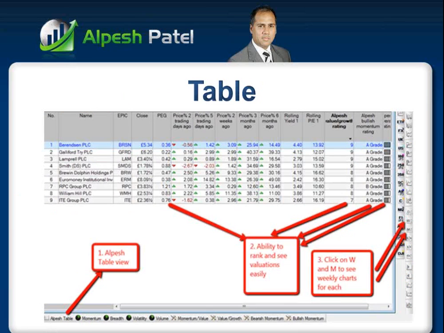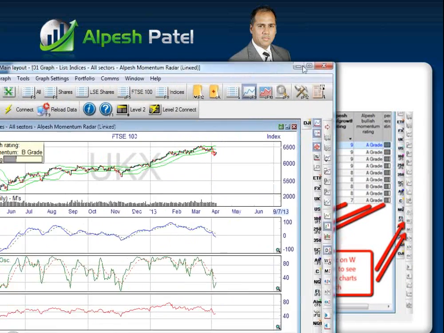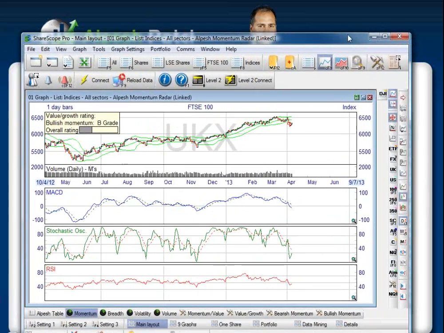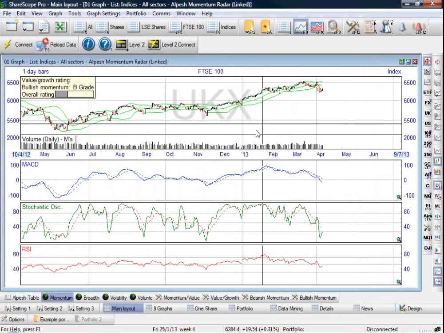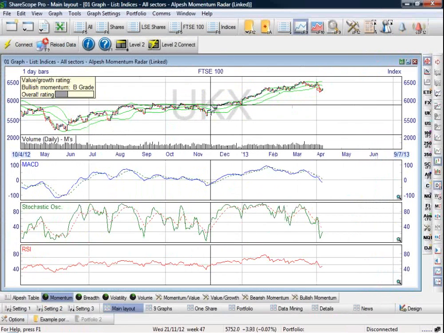So that's momentum, the momentum radar we just dealt with. What about the Alpesh table? Why is that set up the way it is? How do I find spread betting opportunities looking at that? And in actual fact, let me put across and just show you on the screen, for instance. Let me just show you this.